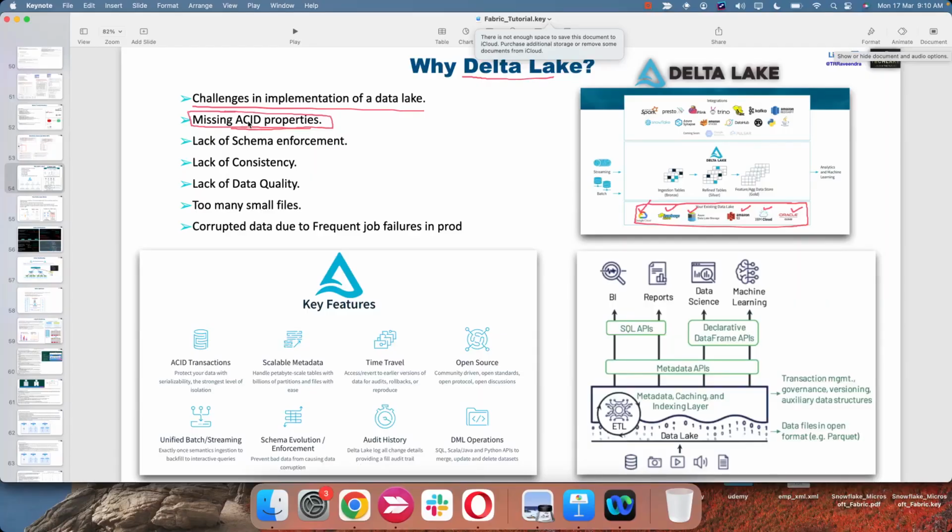Atomicity, consistency. When it comes to consistency, at the same time, multiple people cannot read data or write data in the file system. That's a disadvantage of a data lake. Durability: there's no guarantee that once you append the data, it will be available for all, because it won't manage the transactions. Files won't manage the transactions.